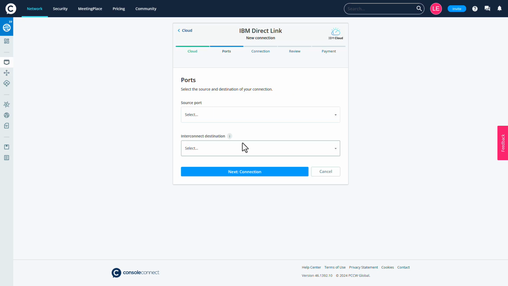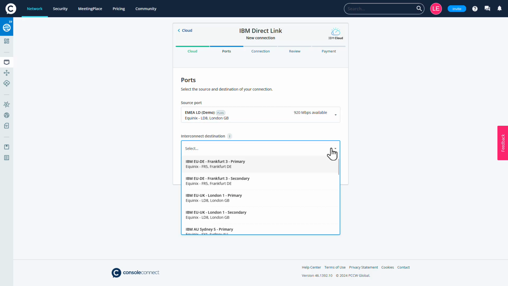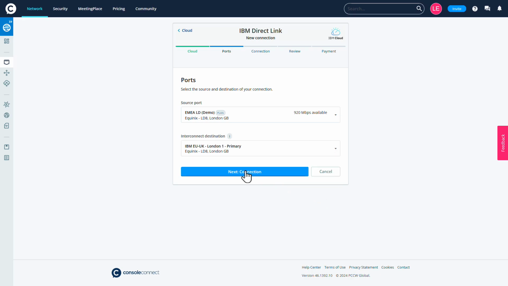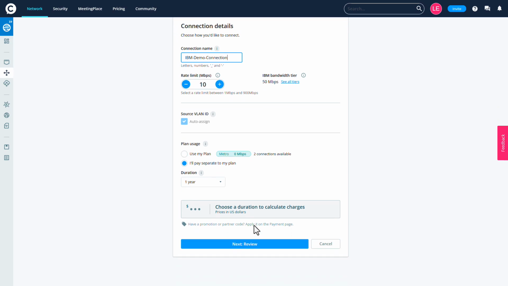Select your source port and IBM interconnect destination. Then click on Next. Set your name. Next, you can choose your rate limit. The source VLAN will be auto-assigned. Then specify your plan usage and set your duration.